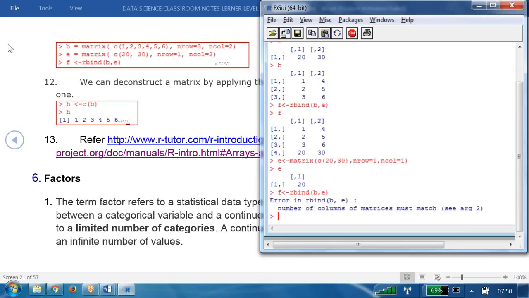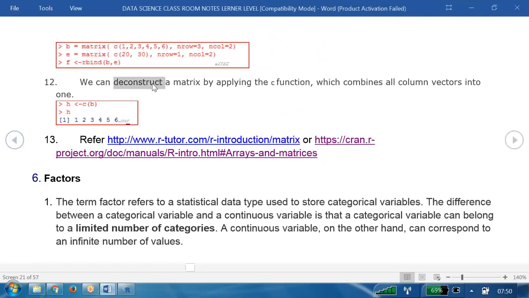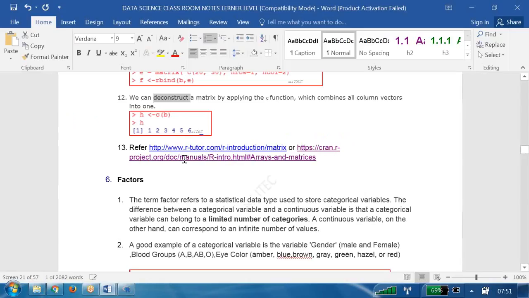Now next one is available, deconstruct a matrix. Deconstruct a matrix by applying the c function which combines all column vectors into one. Okay, so it is also called converting a matrix into vector. Converting a matrix into vector. You can write that point also here.